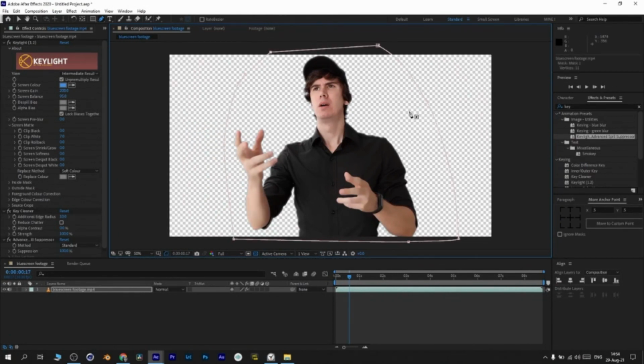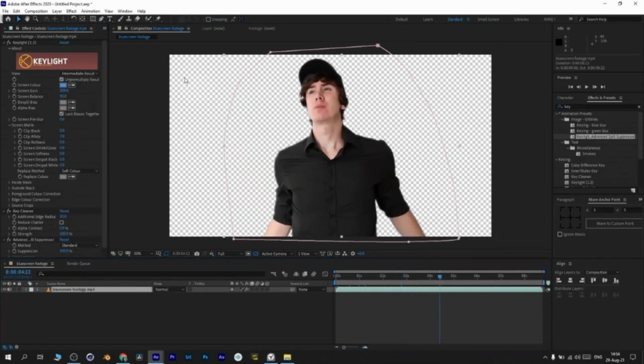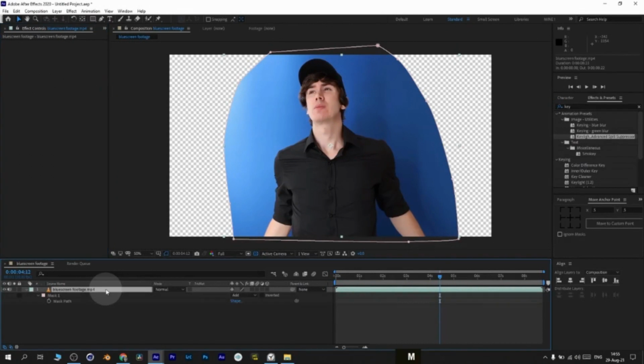So with this mask, we are telling the software which part we want to keep. So this is how easily you can just key out yourself from the footage. But let's imagine that you don't have this green screen or blue screen. So let's select all these effects and press delete. Let's also delete this mask. I'm pressing M to see my mask.